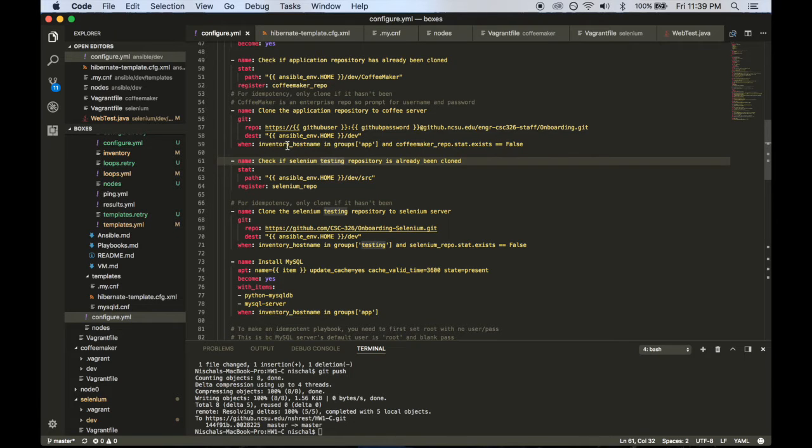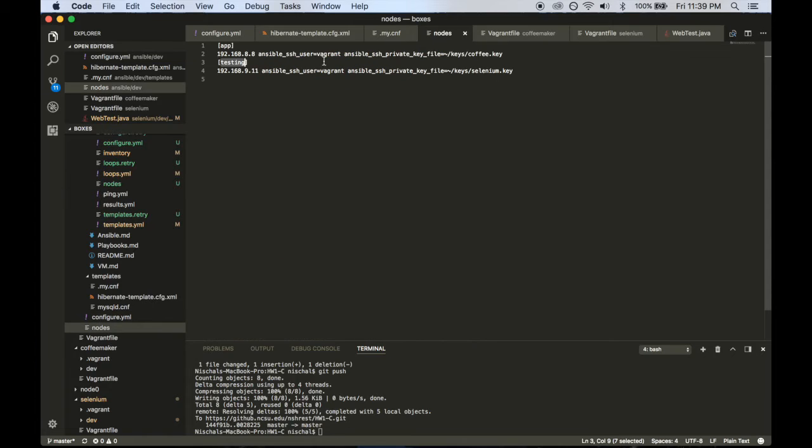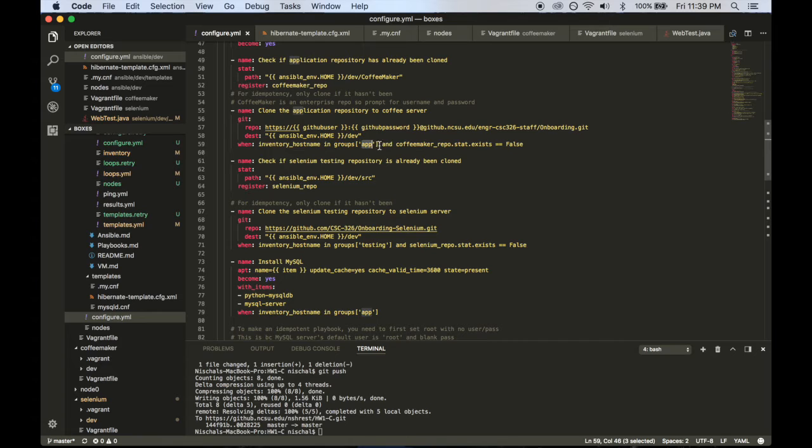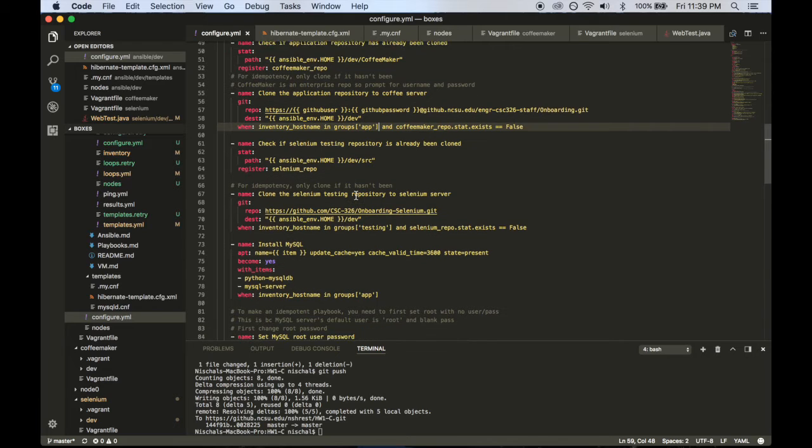Another thing to note is this condition right here. What this is saying is if you are running this playbook on the host name that is app, basically. And we define that in our inventory file, right? So this is app and this is testing. And so that's a neat way to run some tasks on particular host names.